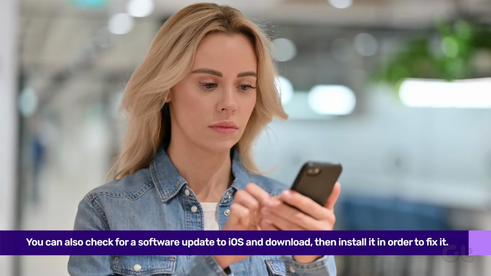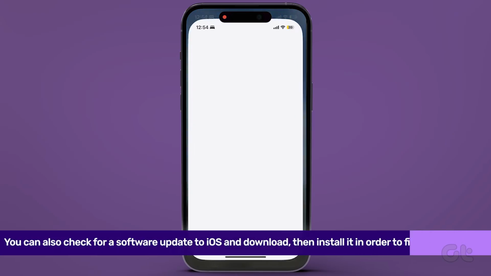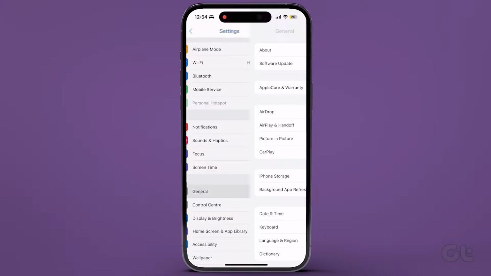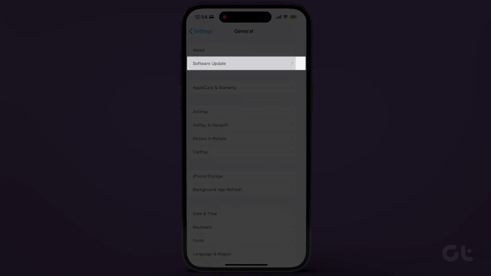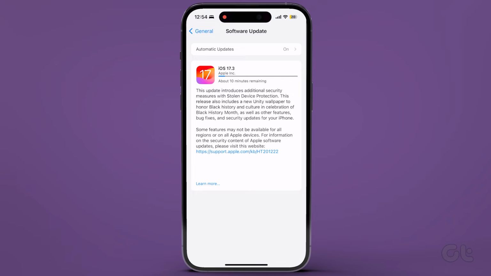Finally, if none of these fixes do the trick, consider updating your iPhone to the latest iOS version. Navigate to Settings, tap on General, and then select Software Update. If there's an update available, go ahead and download and install it.